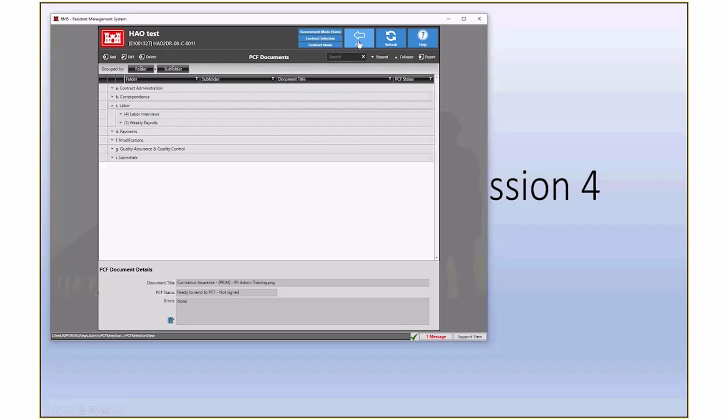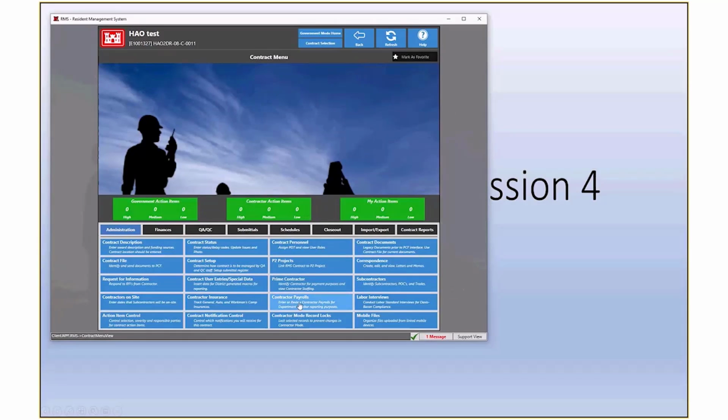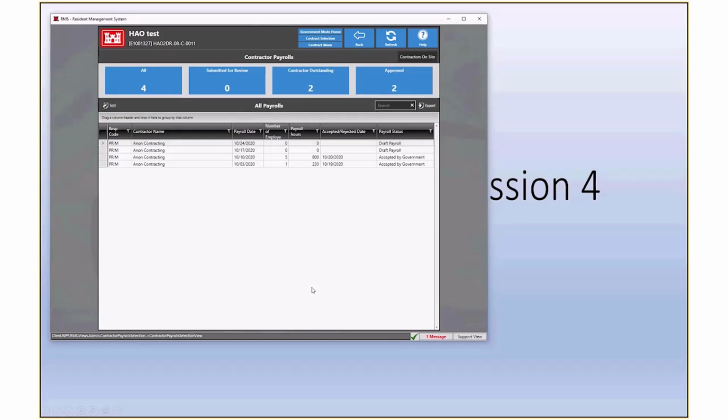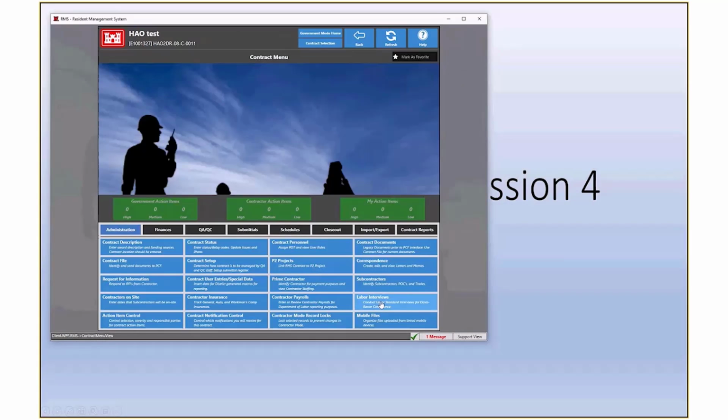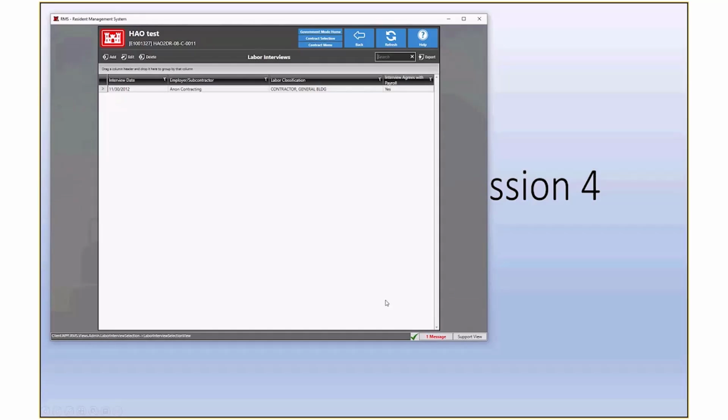The other place that you're going to go, I'm going to go ahead and click on the back button, and I'm going to bring up the contractor payrolls. This user actually has PII access. So with PII access, what you will notice when you click on contractor payrolls, nothing has changed. Everything looks exactly the way that it was. So if I click on the back button, it's going to be the same thing in the labor interviews module. So I'm going to open up the labor interviews module, and I'm going to see this here.